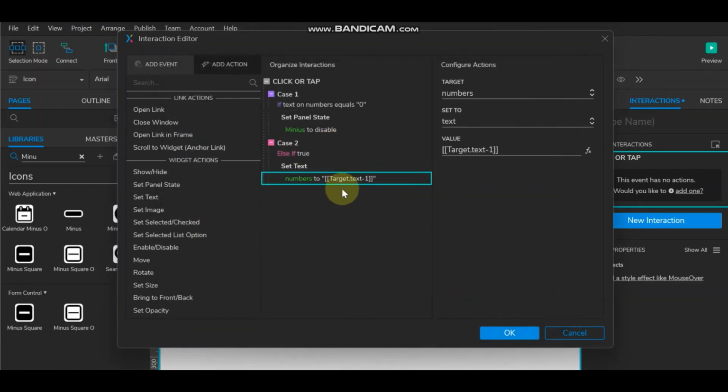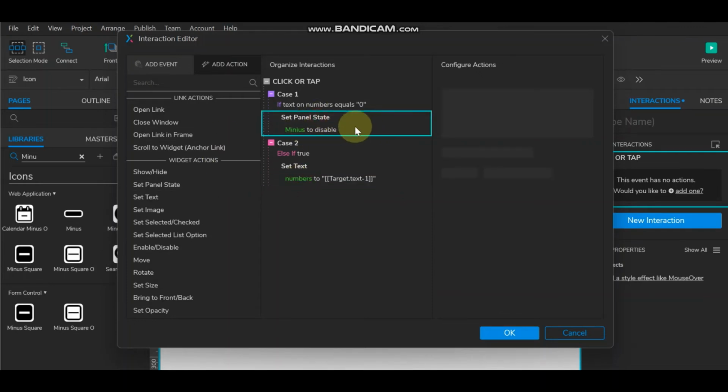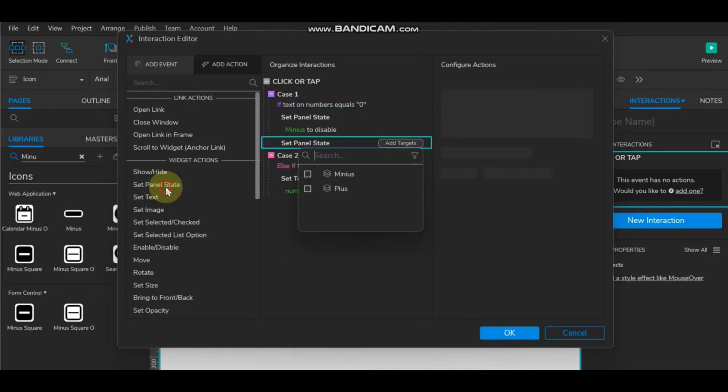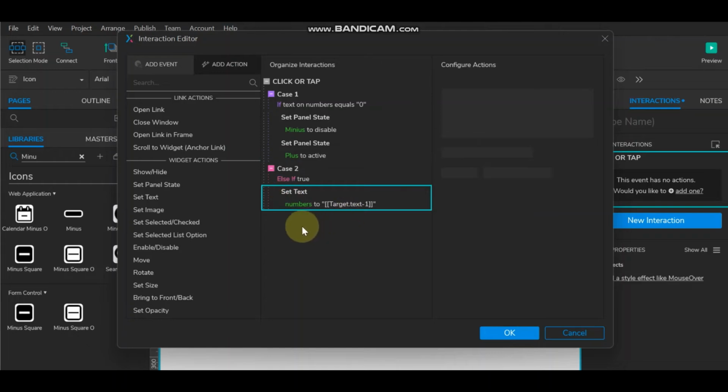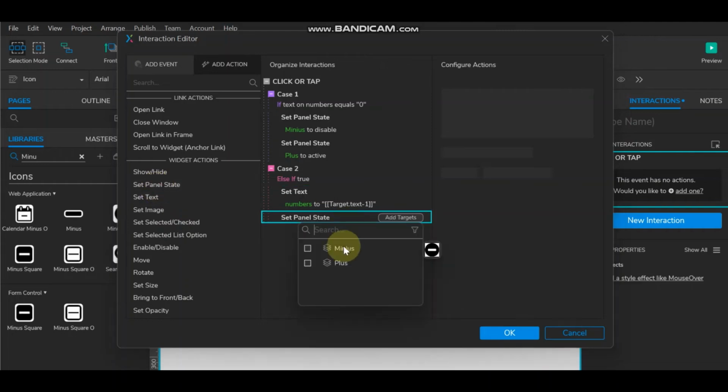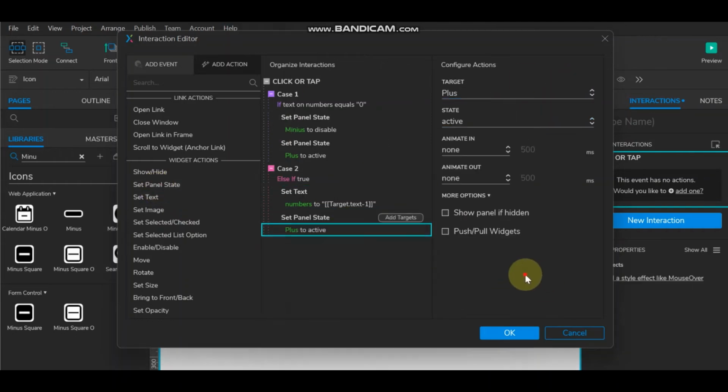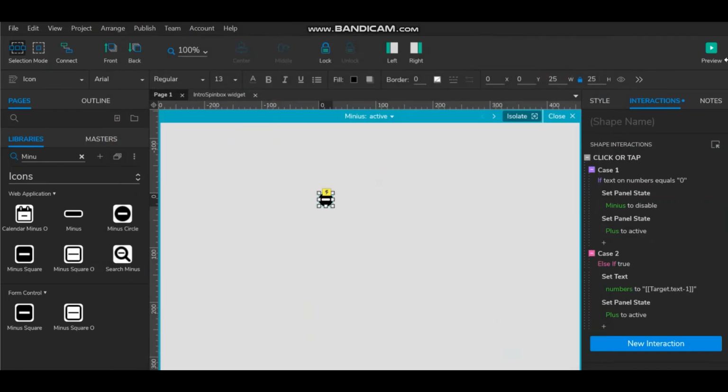And in this scenario, once the minus button is disabled, the plus button will be enabled. Here we are going to set panel plus to active, and here also plus to active. Now say OK and we'll preview this.